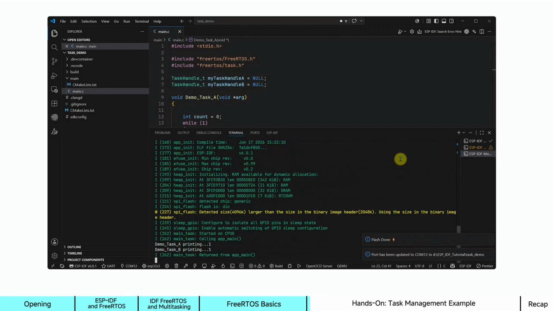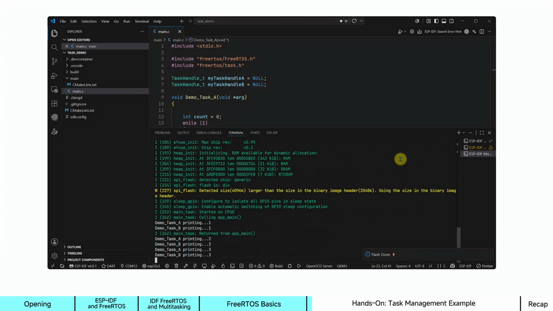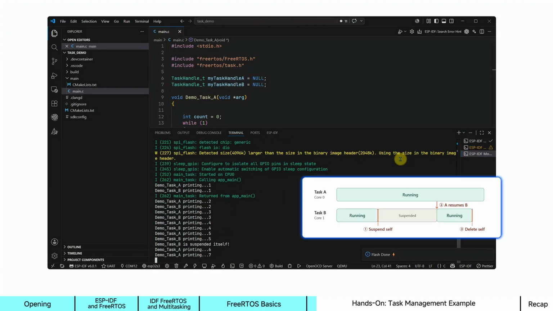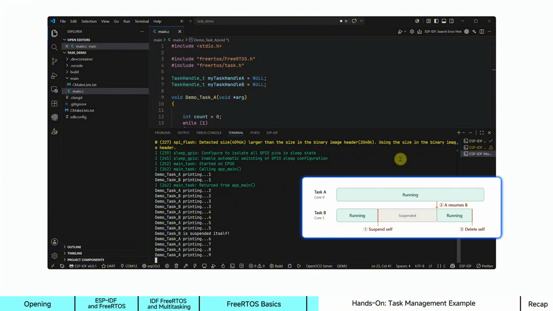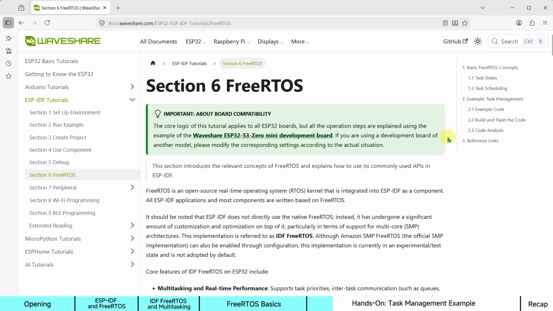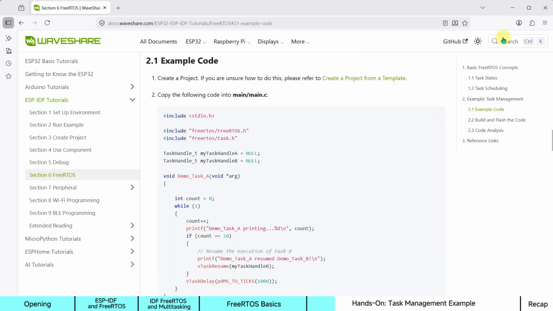With the basics covered, let's make this concrete with an example. This example creates two tasks. Task B will suspend itself after running for a while, and Task A will resume Task B at a certain point. Task B will then delete itself when a condition is met. Through this example, we can directly observe task suspension, resumption, and deletion, and understand the complete life cycle of a task. First, create a new ESP-IDF project.